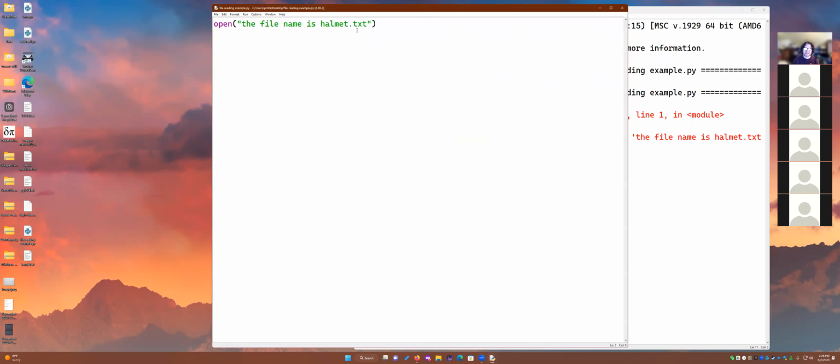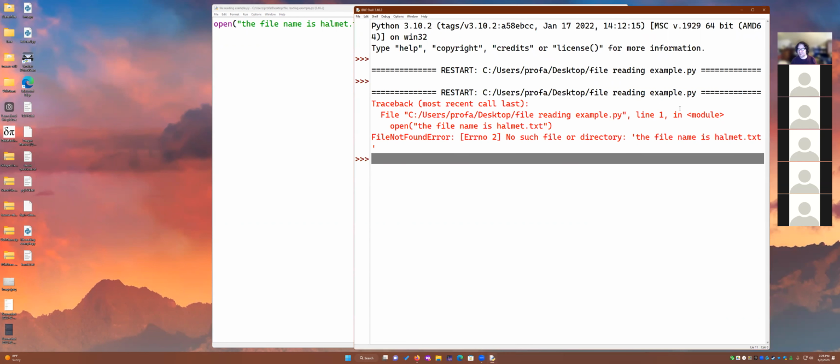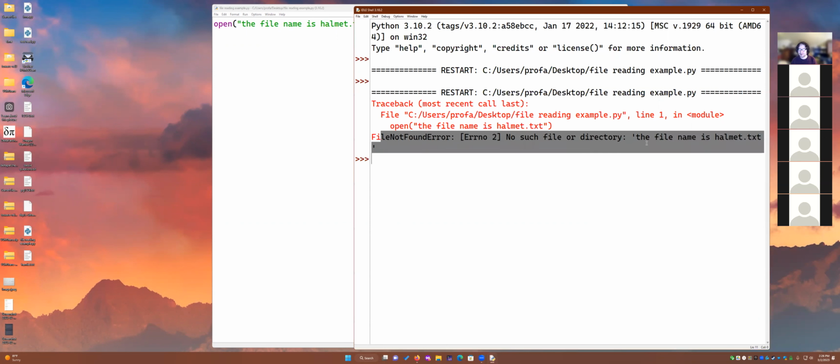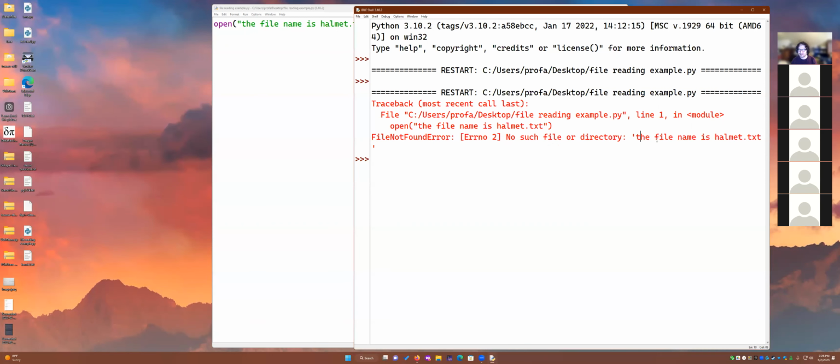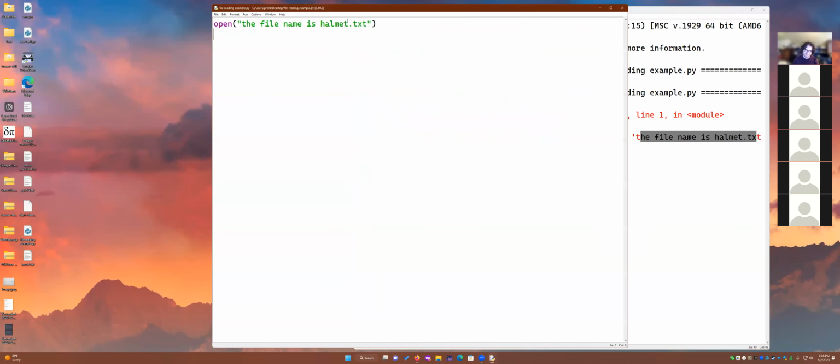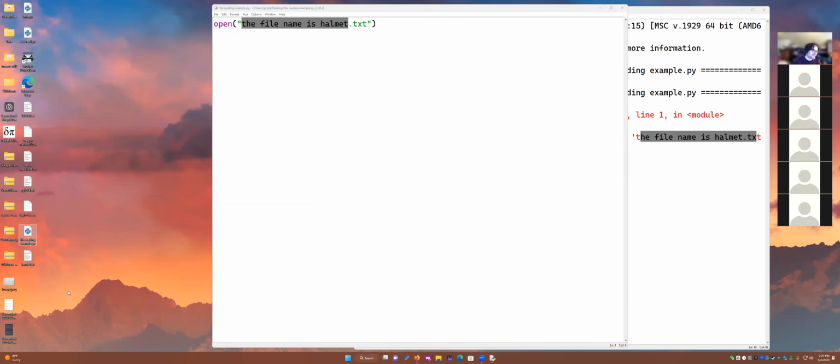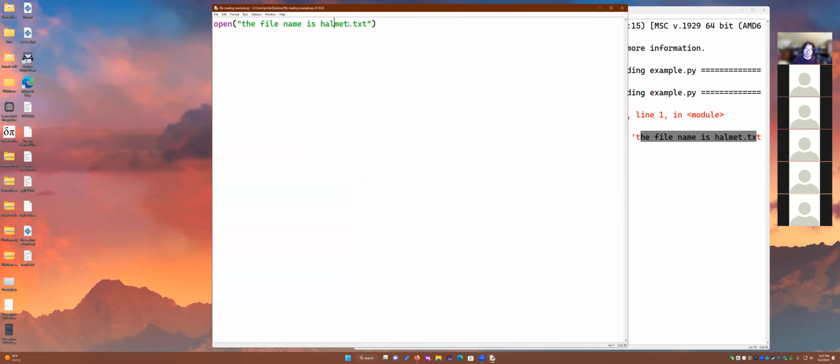If you're trying to open a file that doesn't exist, you will get this error, which says file not found error, no such file or directory, and it'll tell you the name of the file. This is most likely because the Python file that you're writing and the target text file are in different directories, in different folders. So here, all I have to do is simply say Hamlet.